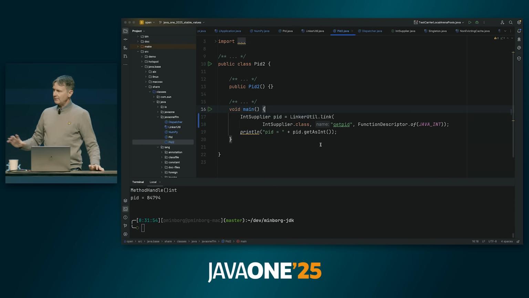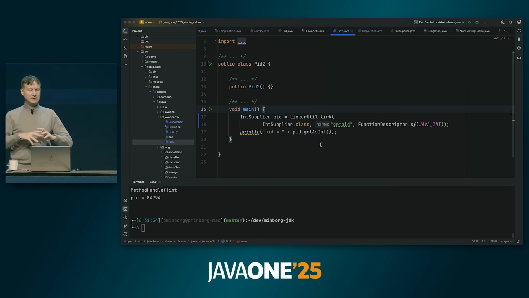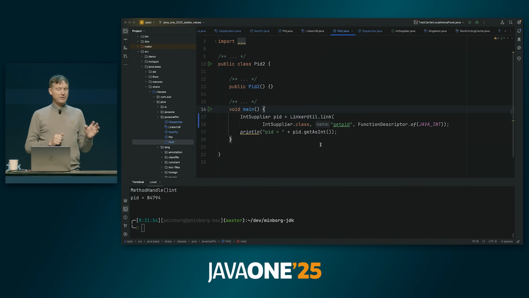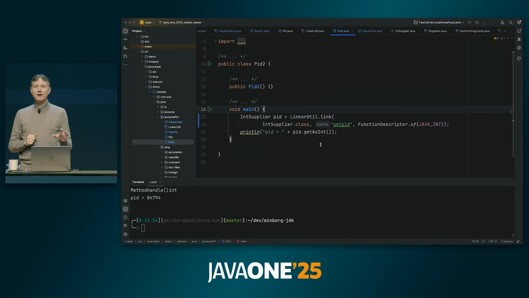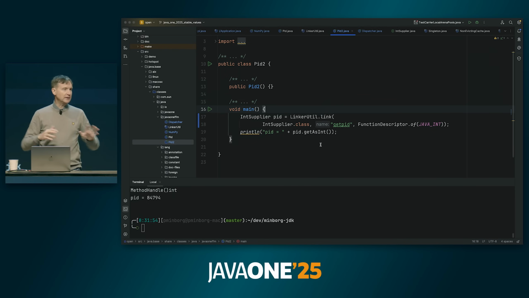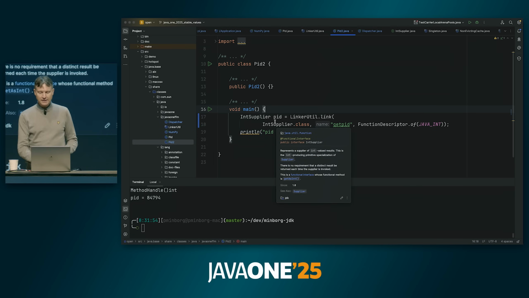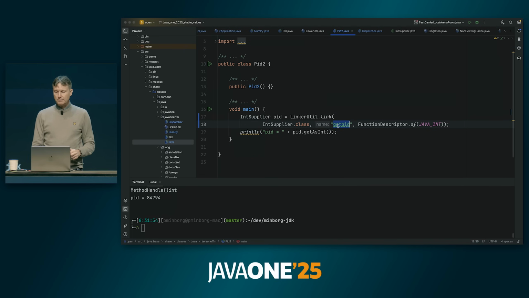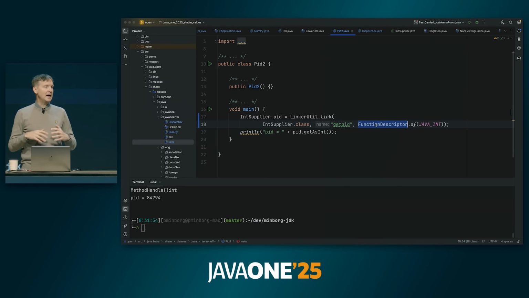So if we look at the PID function, it actually conforms to something we already had, an int supplier. An int supplier has no parameter, but returns an int. So I can reuse that. I don't have to define my own functional interface here. And I say that I want something that is an int supplier. I'm going to invoke the getPID function, and here's the functional description. And if you squint a little bit, you can see that it's actually not even required to provide a functional descriptor. I was just lazy.